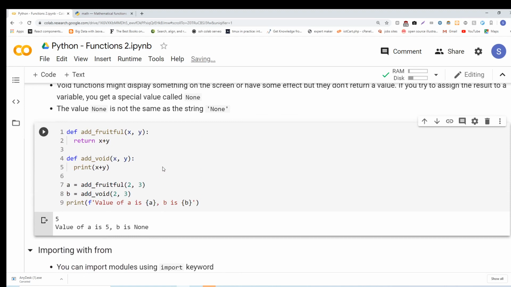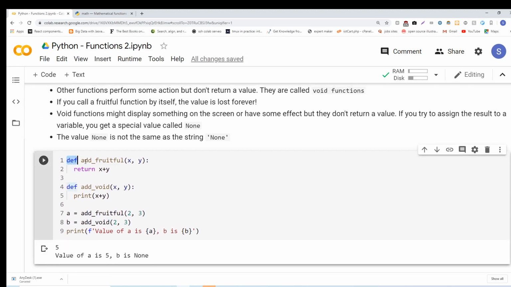So what is happening here? In the first function, I'm actually using this return statement. Okay, so whenever I encounter this return statement in a function, immediately I'll exit from the function, and whoever is calling that function, at that place I will return this value, whatever value I want to return. So here, for example, I'm returning x plus y.